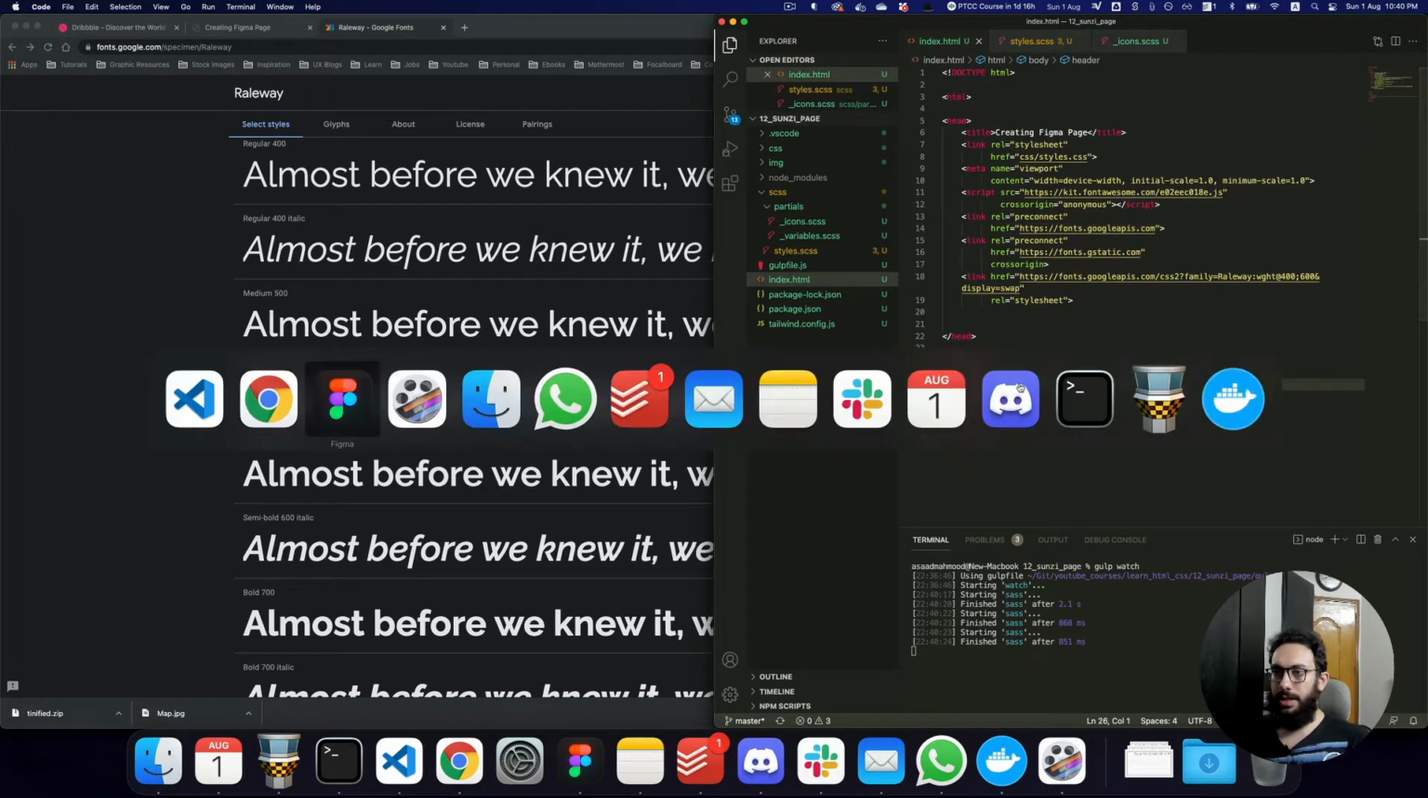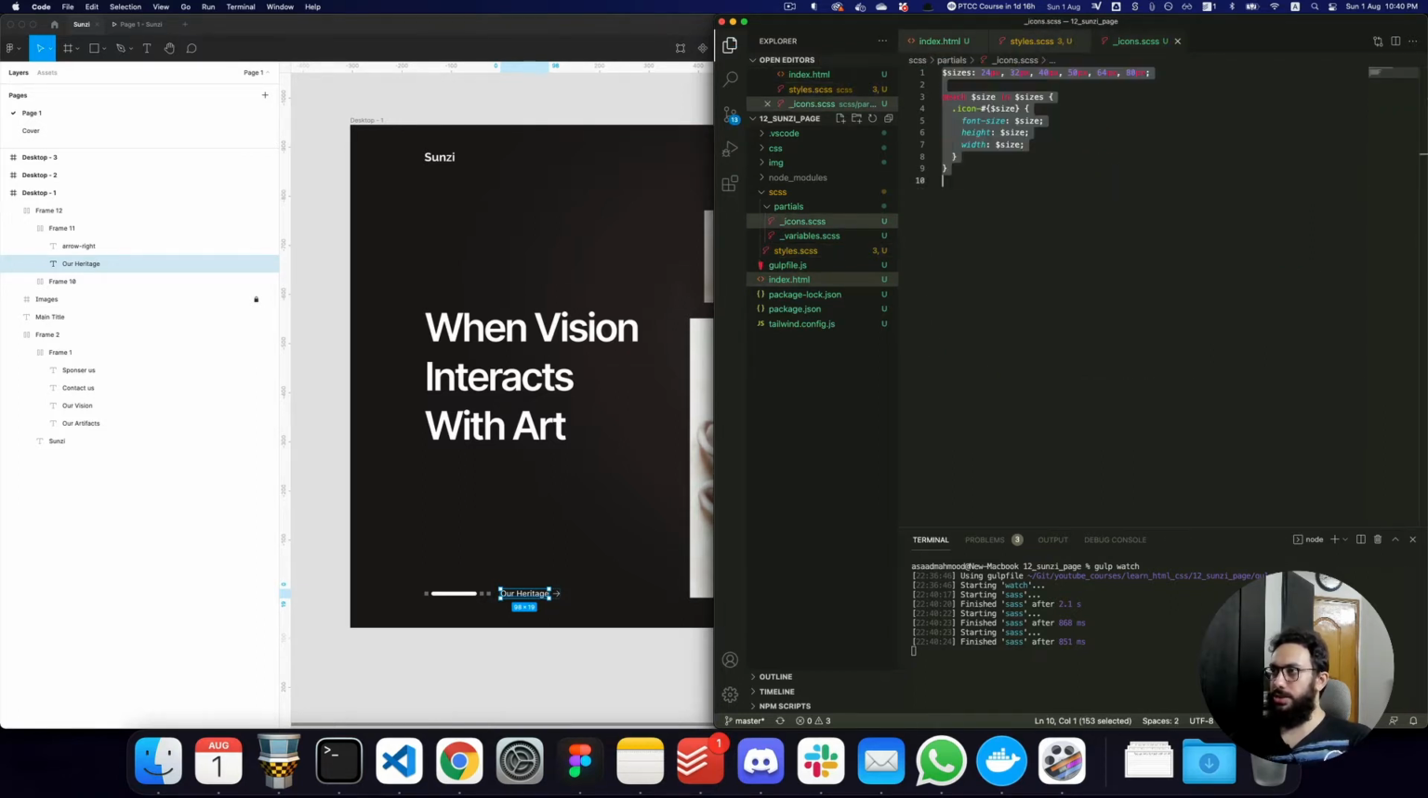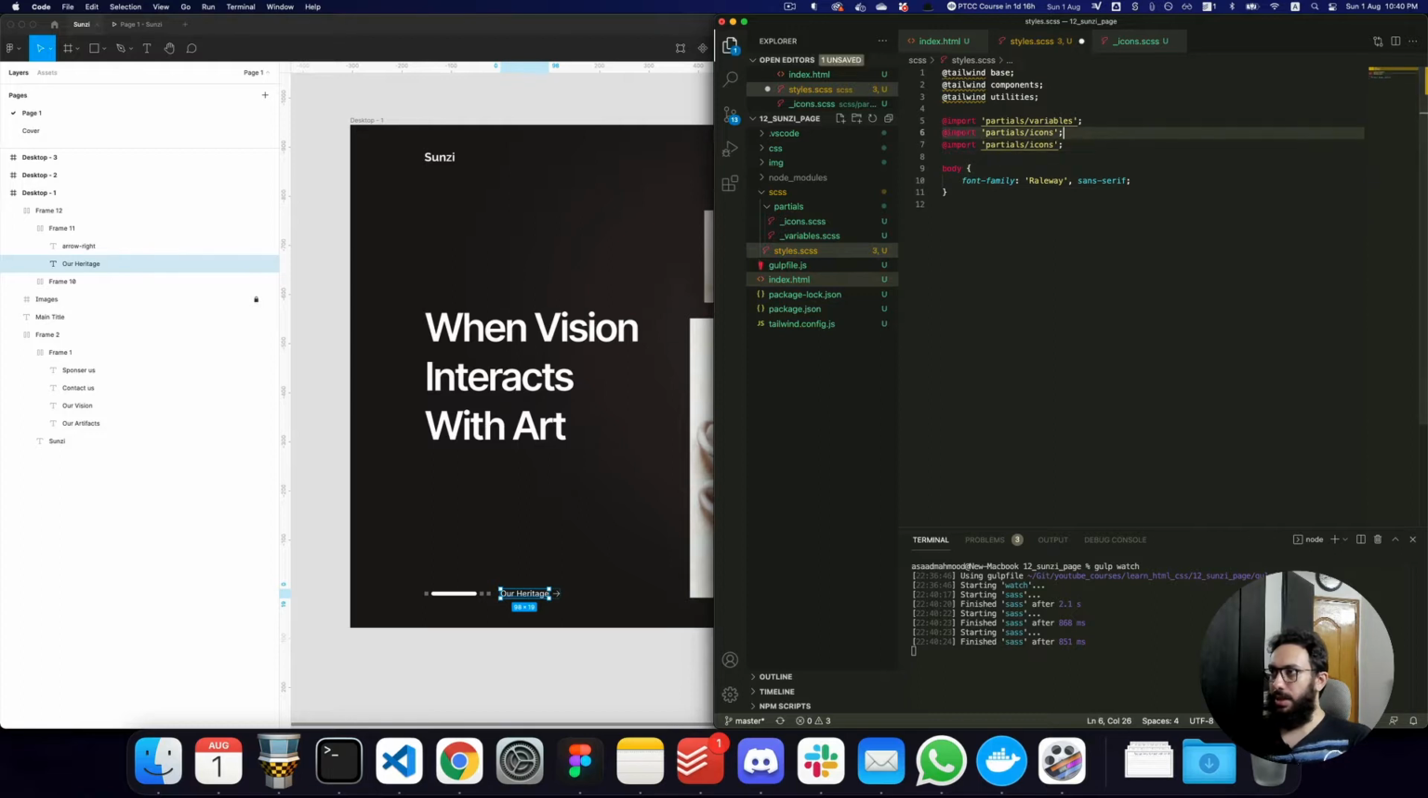But let's just go ahead and now apply the header. So in the header, first of all, we're just going to have an anchor tag, and we're going to say Sunzi. Here we're going to give this a class of logo, or probably header underscore logo. Let's just go ahead and create a separate header file. I'm going to add a comment here as well. So this is going to be layouts. Let's just go ahead and add a header.